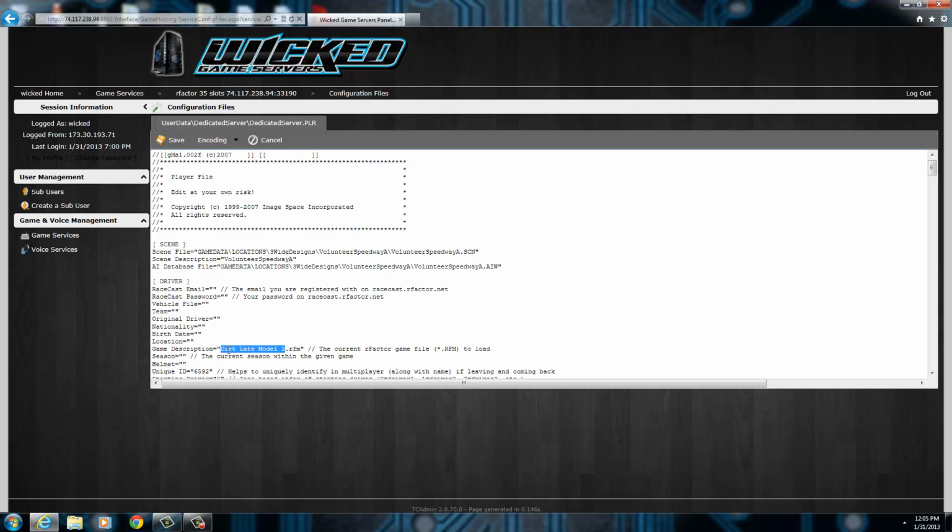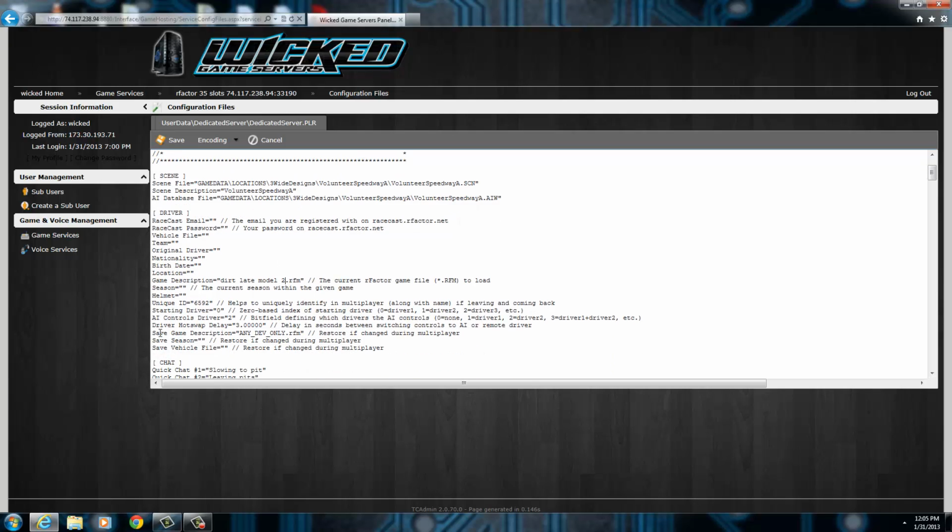Make sure it's typed the exact same as the RFM. If you do all lowercase, it will not read it right, so make sure it's the same name as the RFM in the RFM folder. If you go down again, you'll see another one that says save game description. You'll type the same RFM in there, so the one on the top and this one will match. Otherwise it will not work.